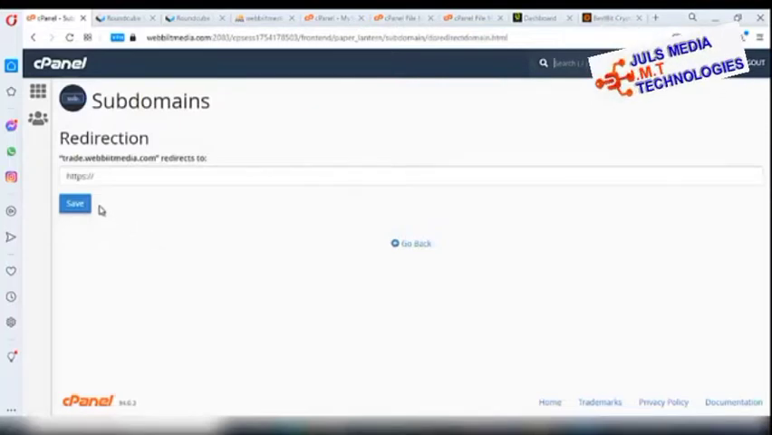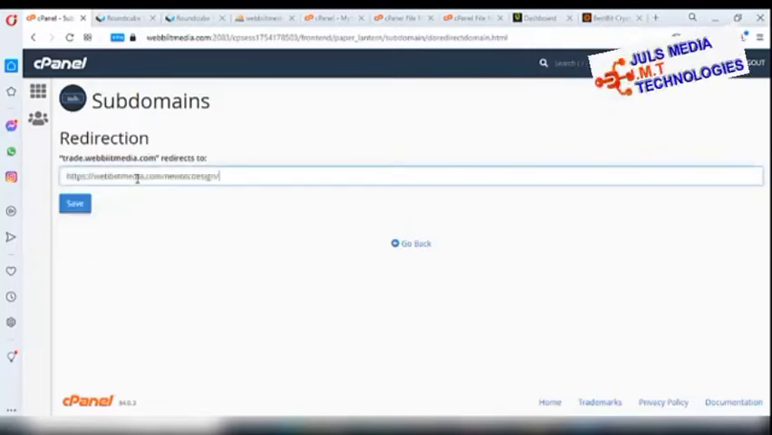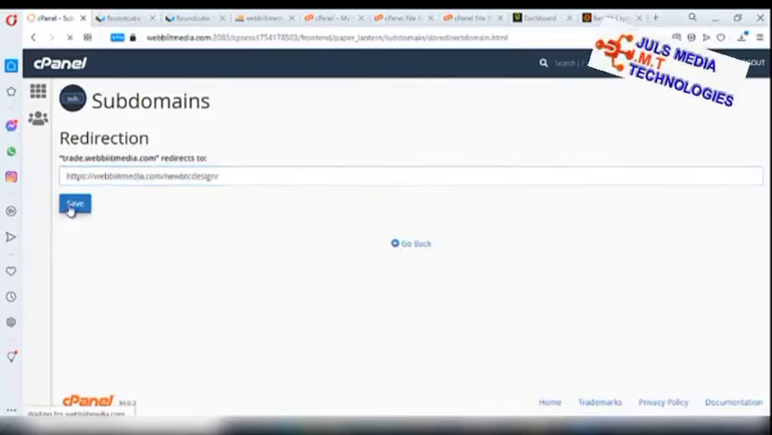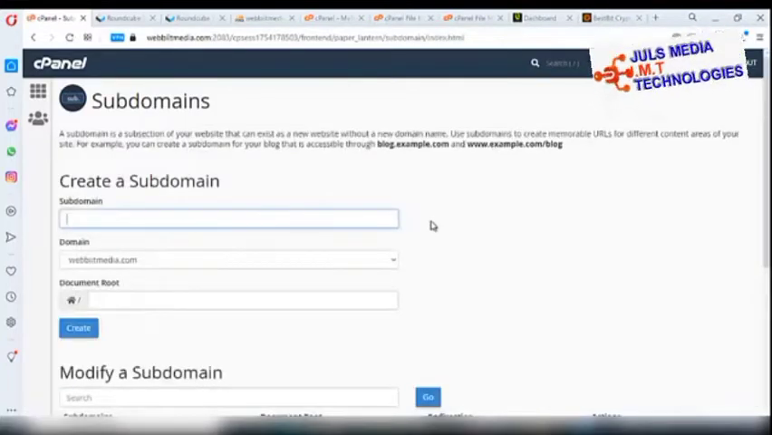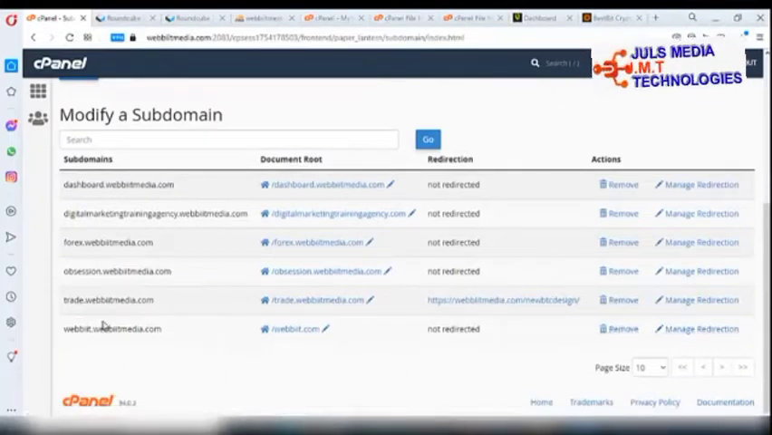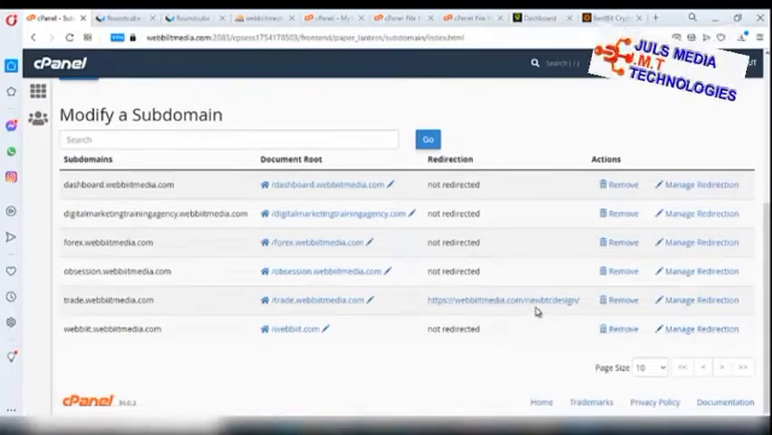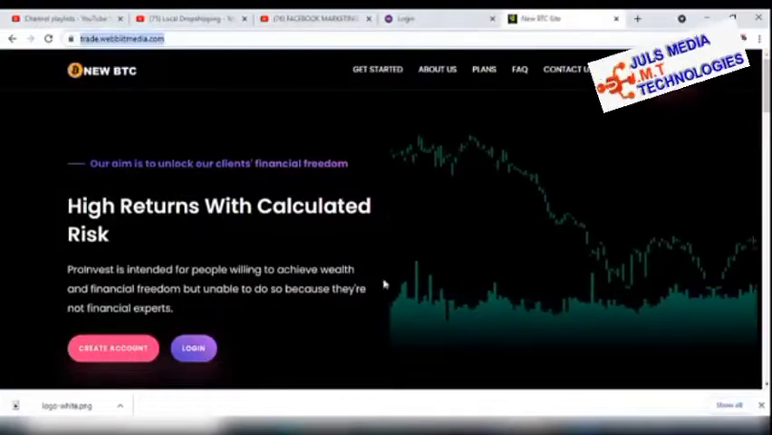Manage redirection, right? So anytime somebody clicks on trade.webmedia.com, redirect this person to here. Can you see that? Anytime somebody clicks on that link, redirect that person to here. So I'm just going to save that, right? So you see that has been saved. So I'm just going to click on back. So when I come to my manage redirection, can you see that? So anytime somebody clicks on this link, take this guy back to this link. Awesome.